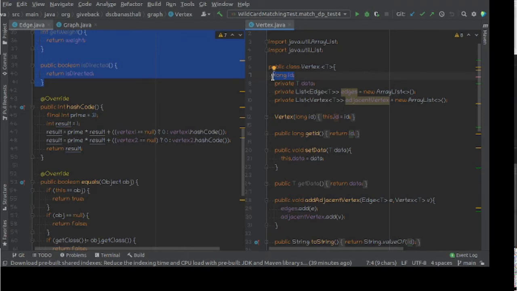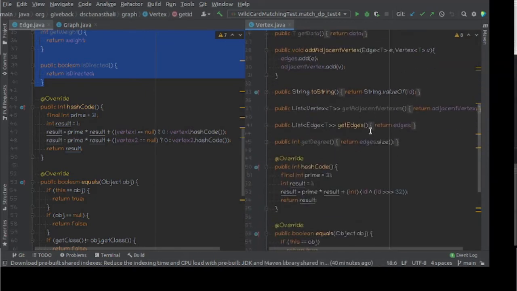Every vertex will have a list of edges, because there would be edges going out and coming in. Based on the direction we can identify whether the edges are going out or coming in. We can have the weight as well against these edges, and every vertex will have a list of adjacent vertices. We would initialize a vertex with an ID, because by initializing a vertex, we might not know what data we're going to put there, what the edges are, or what adjacent vertices we'll have to add.